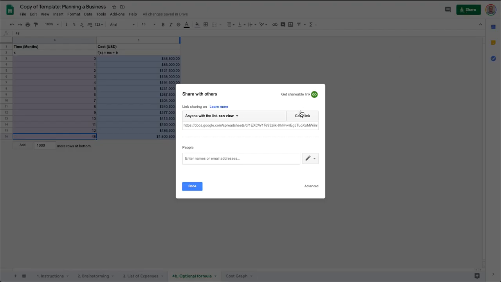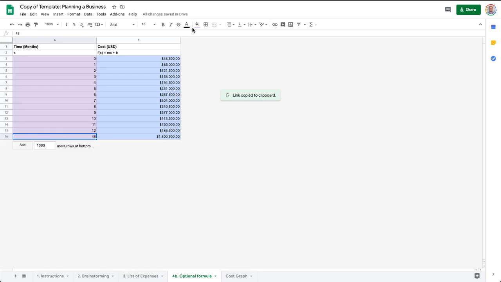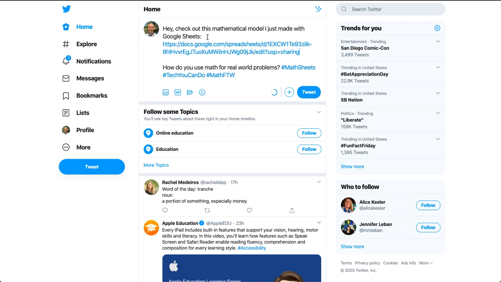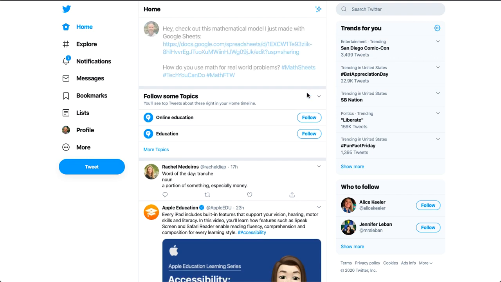Click save. You're going to then click done. If you didn't do so before, you're going to want to copy that link, and then you can go ahead and share it out. So for example, I'm going to go over here to my Twitter account. I've got a post ready to go. I'm just going to add that link there. And I added a couple hashtags so that way people can follow it or can find it. And then I'm just going to tweet it out.